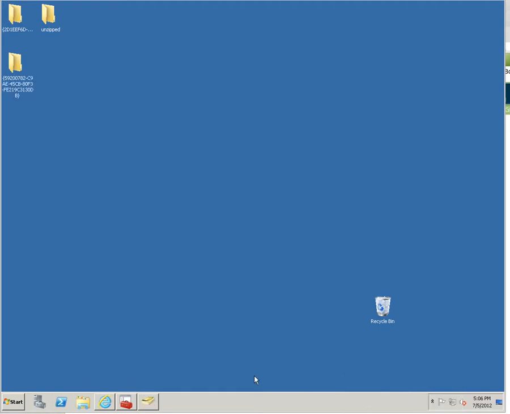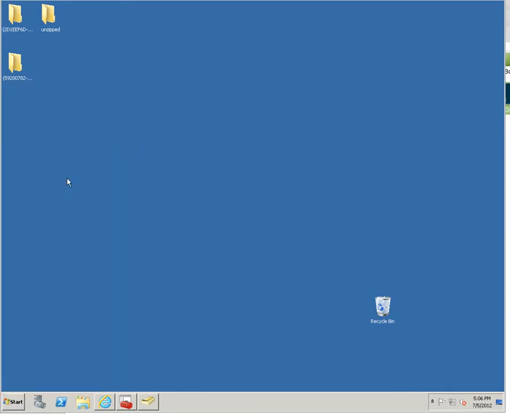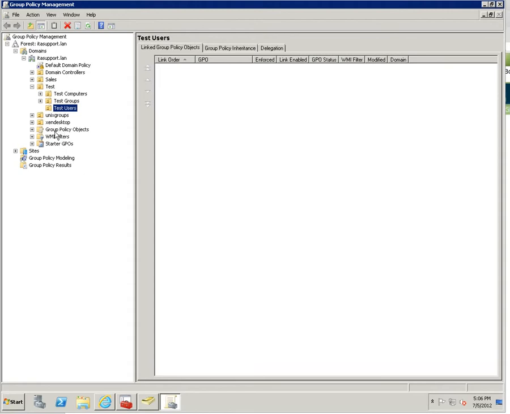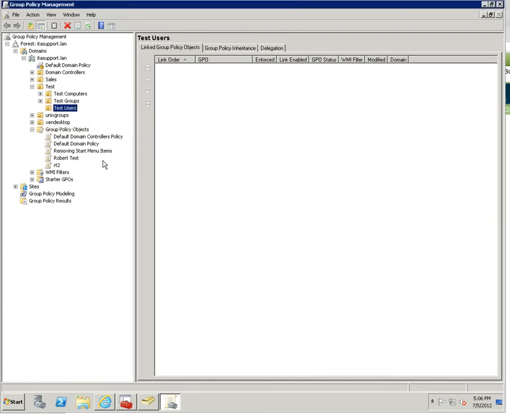Okay, as we get started, we will first go down to Start and select Group Policy Management, and we will drill down to the group policy objects. Here we will need to create the group policy object in which we want to apply the changes to remove the items out of the Start menu. So I'm going to right click on Group Policy Objects and select New. We will name this new GPO Removing Start Menu Items. Select OK. And as you see, it will populate the group policy objects with the newly created object that we will be working with.